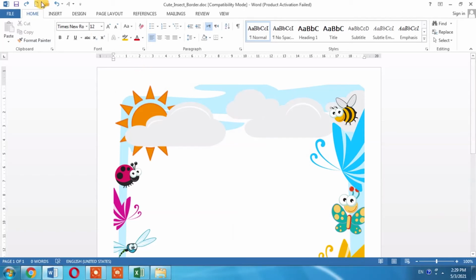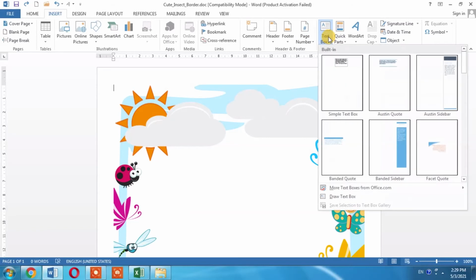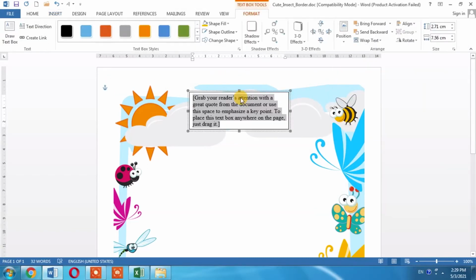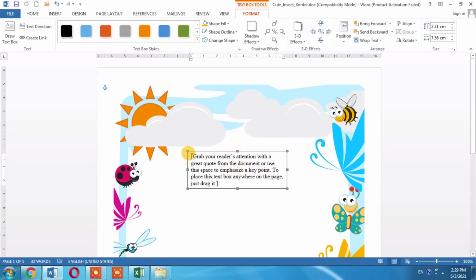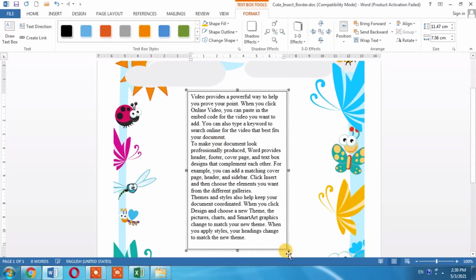Now I will click insert, then from here I will click text box. As you can see that the cursor is showing here, it must be showing here, simple text box, and I have got the text box. I will move it down, I will delete it, and I will get some text here. Now I have got text here.